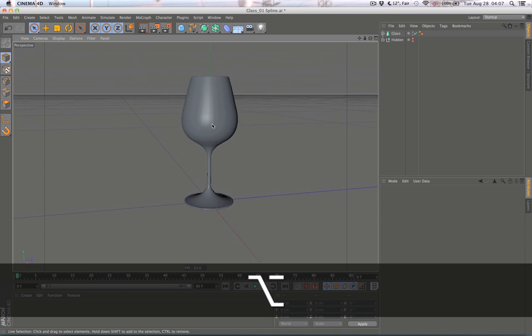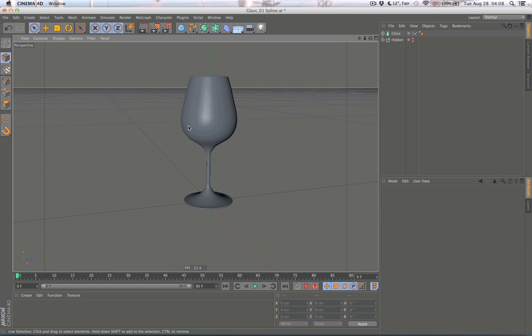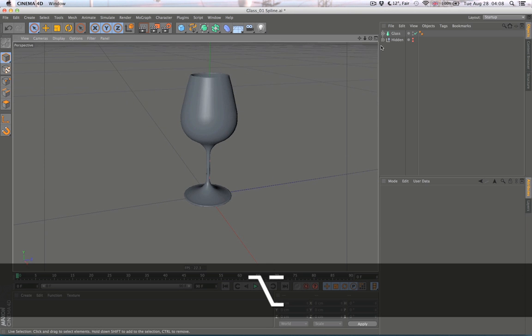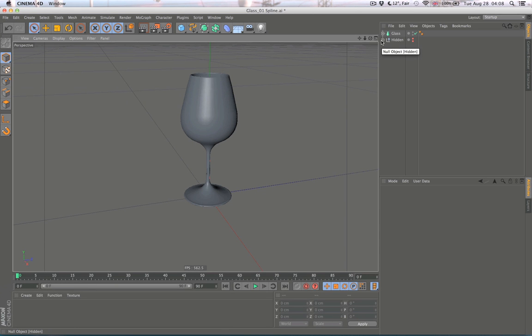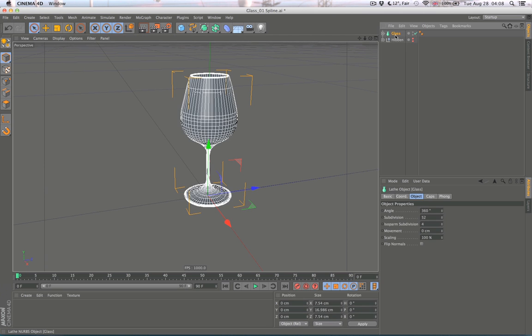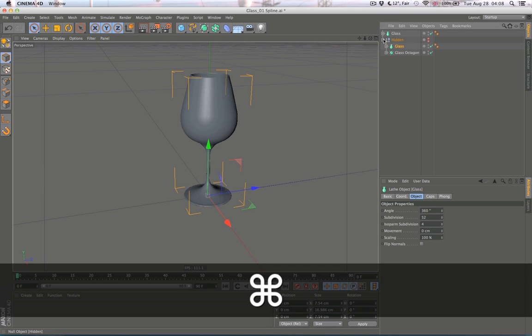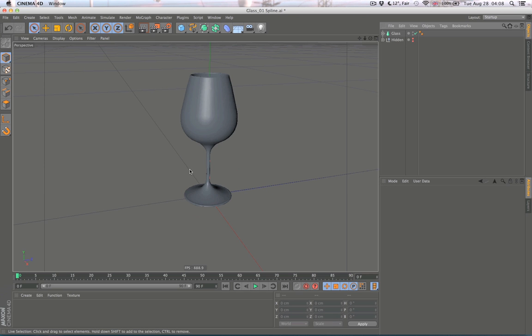Before we break it up into shards, we need to divide it into 2 parts. One is of course, the leg and a little bit of the bottom, and then the top, which we will then break into parts. And we will do that with a Boolean object. So let's just duplicate our glass, put one in the hidden so we have a backup if anything happens.